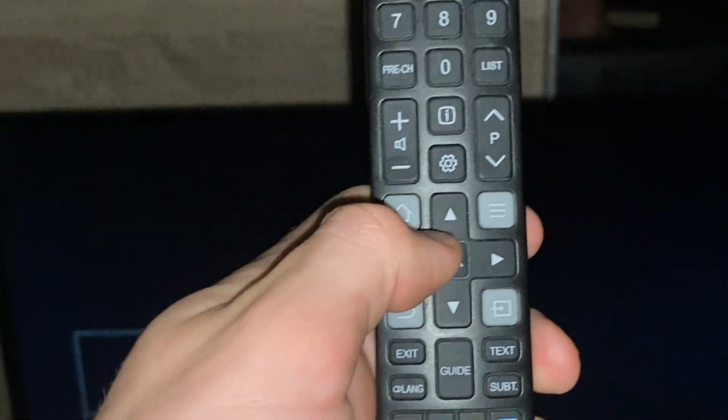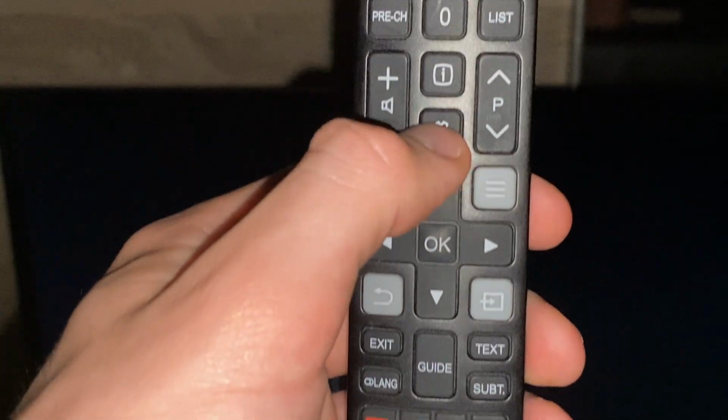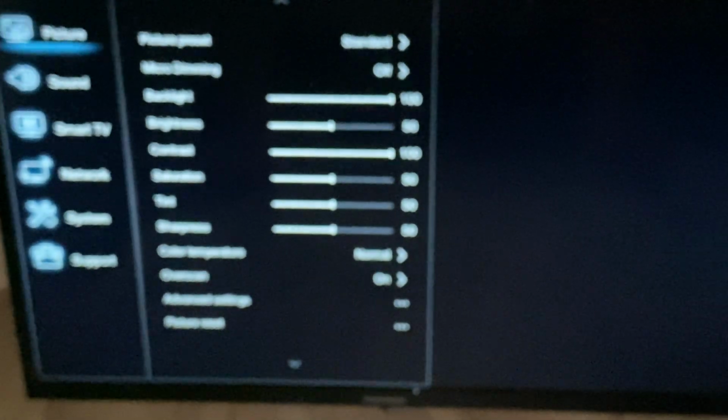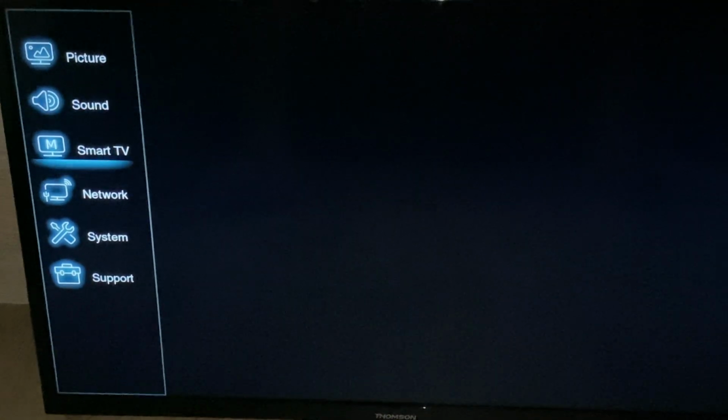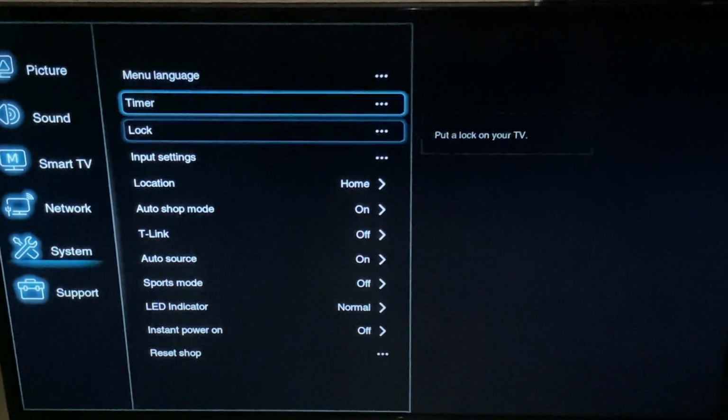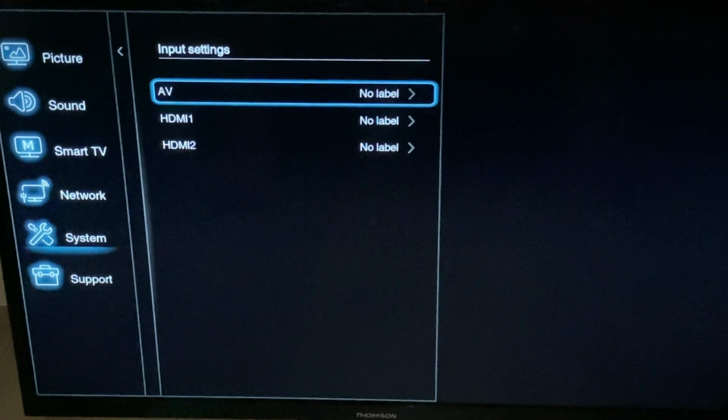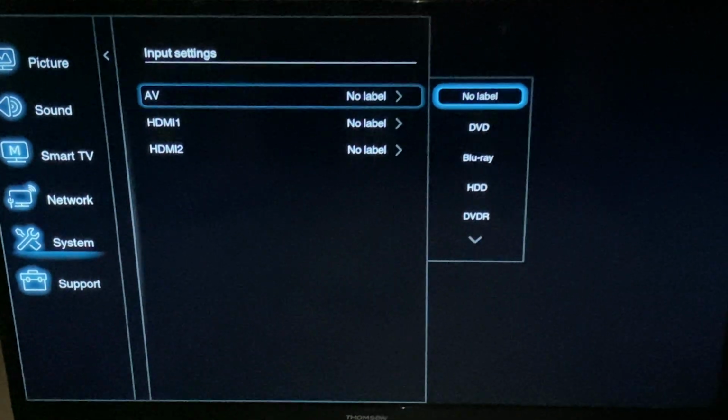And what we also can do is click on our remote here, click on the settings button, so on this here, click on this, and then we go all the way down to System, and here we have the input settings. So click on this, and here we can change our AV settings.